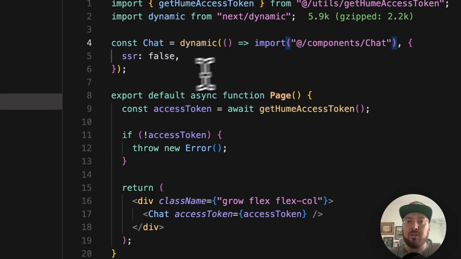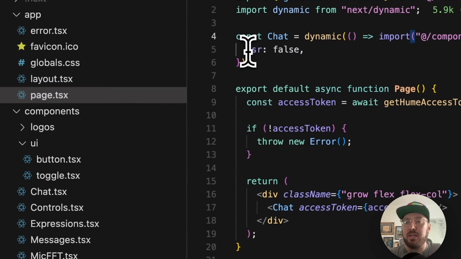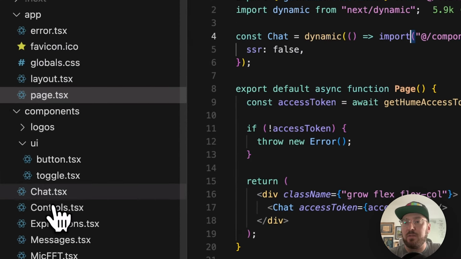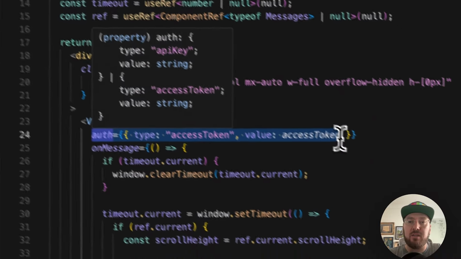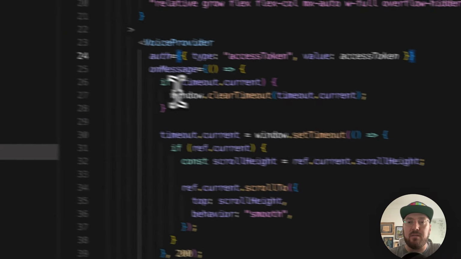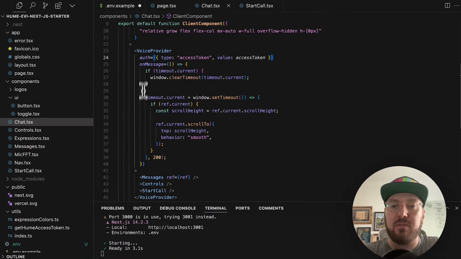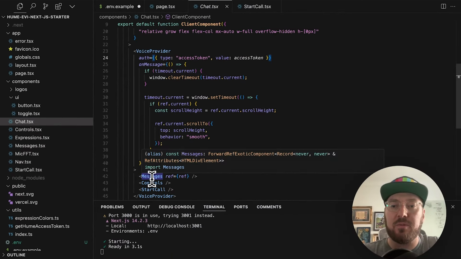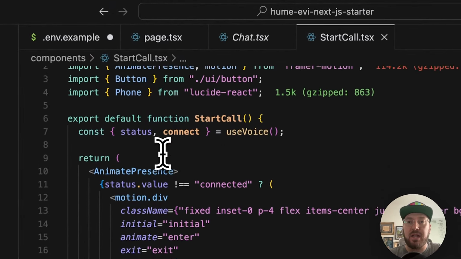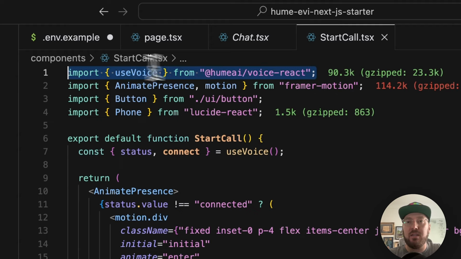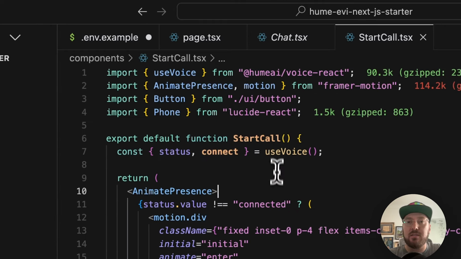And then when you go into the chat, it's importing the components. We're doing the SSR is false, and we'll just grab this over here. We have a provider, which we're passing the authentication. And then on message, we're going to be doing a timeout. We are defining what those messages are, and then we have controls to go with it, as well as our start call.